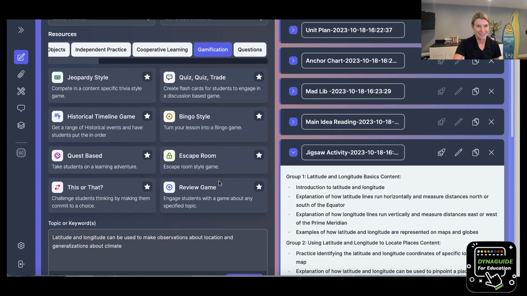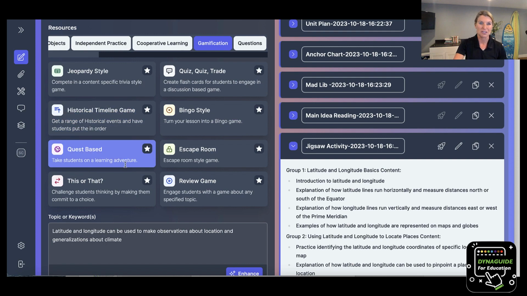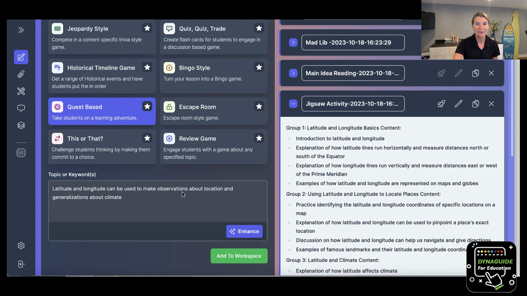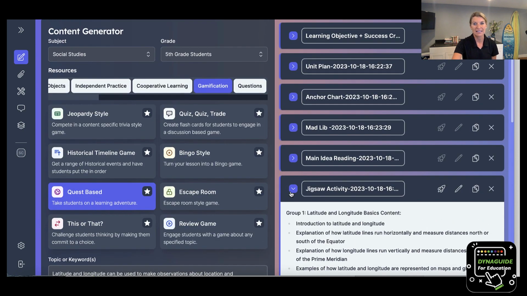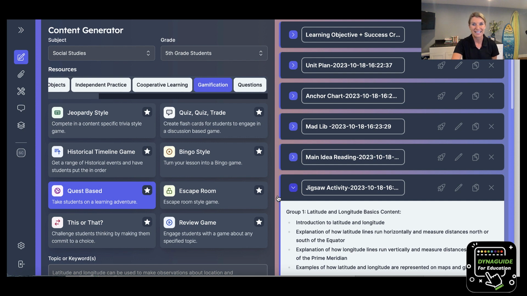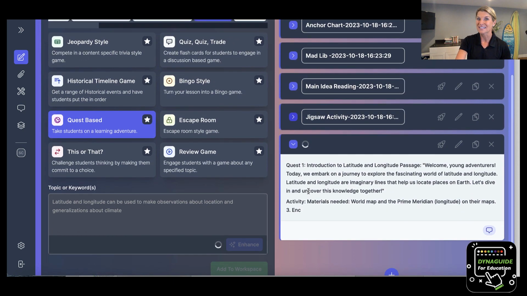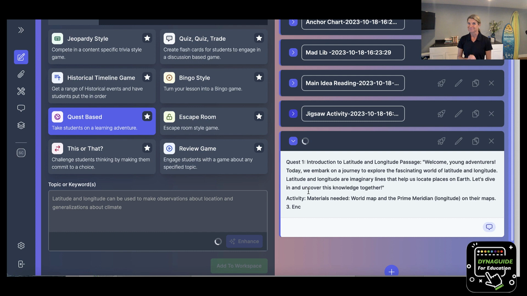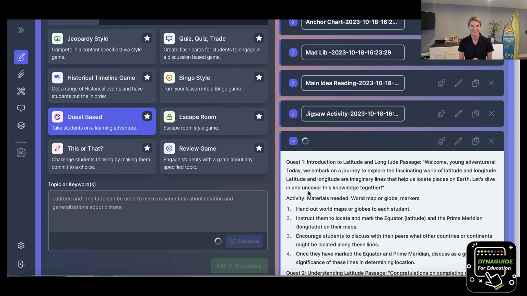I just have to showcase this to you. If I want to do Jeopardy-style questions or quest-based, I can come in and say add to workspace, and now I'm going to have a little mini quest that I can do for my students that might need some enrichment. Love, love, love this website. If you can't tell how much I'm excited about this, it's because it's just going to help us put it together.